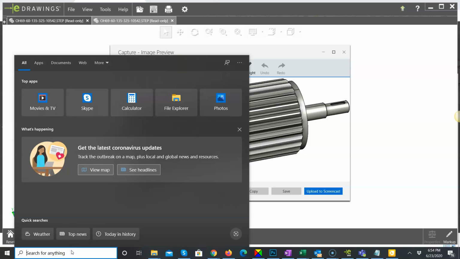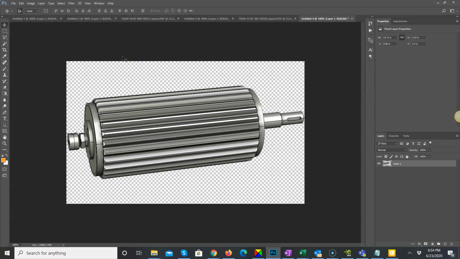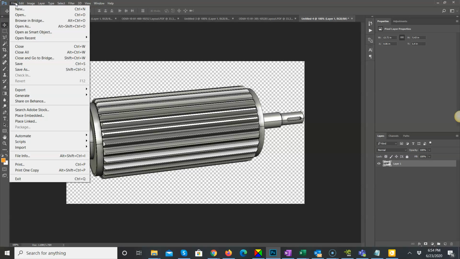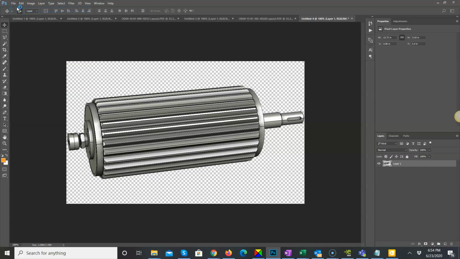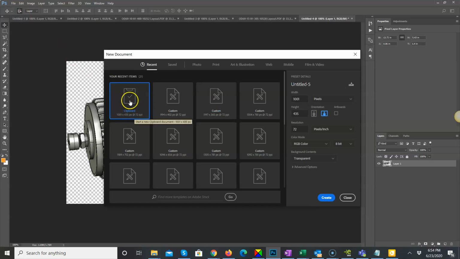And I like to keep it up just in case for some reason I needed to come back to it. And I've already got Photoshop open. So what you're going to do in Photoshop is, and it looks like I've already done this, but I'm going to pretend like I haven't, you're going to create a new document. And there's two different ways of doing this. I'll show you the way that I personally do it, and you can see that the width is 1001 by 435.